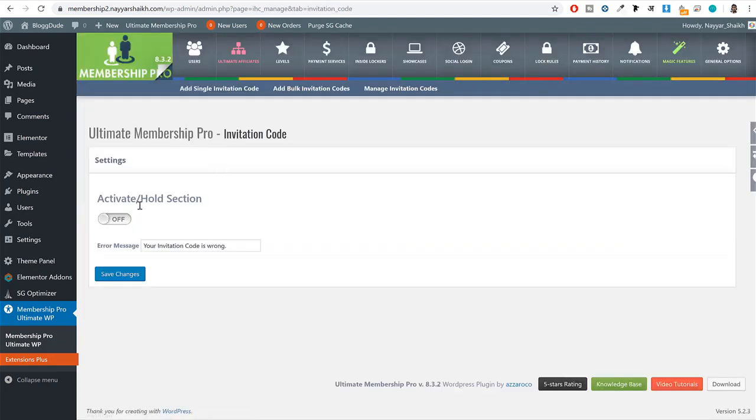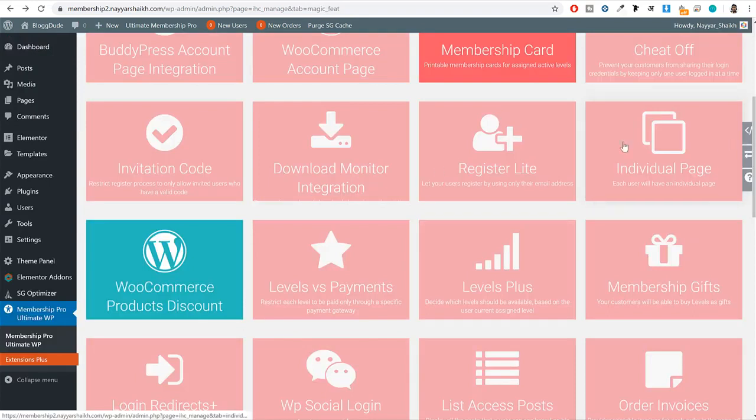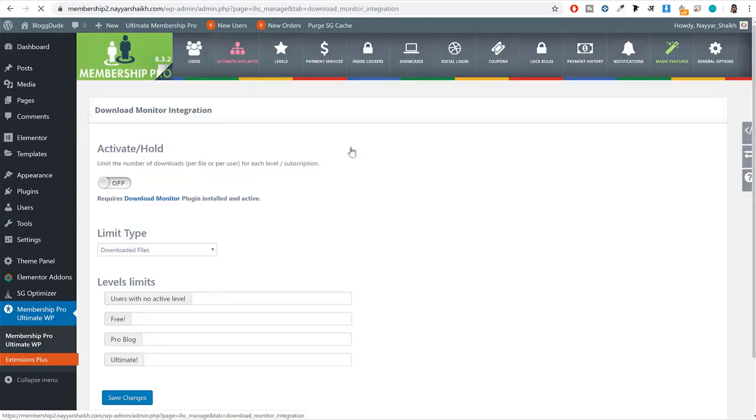So if you enable this thing, what happens is, only people who have the registration link can register on this website. So if you want to restrict the registration process on your website, you can enable this option. Come back. Then after that, you have this option, download monitor integration.